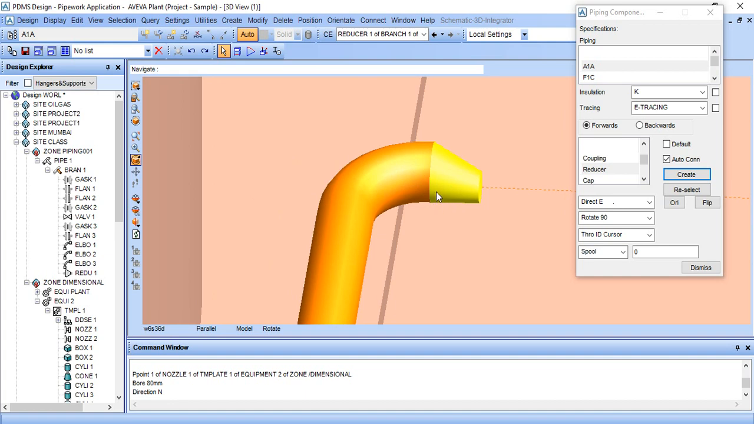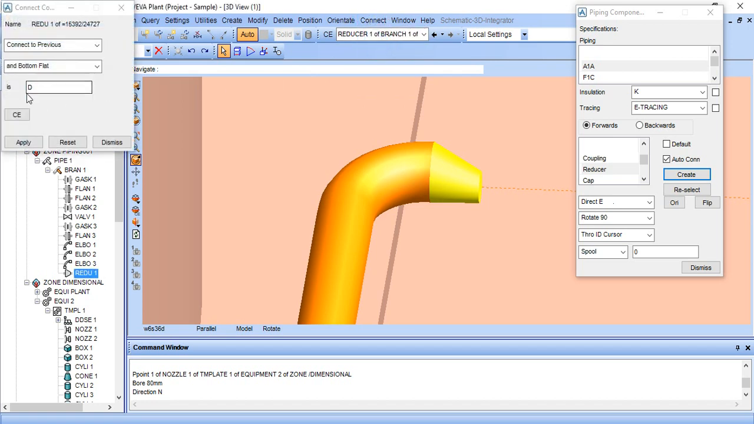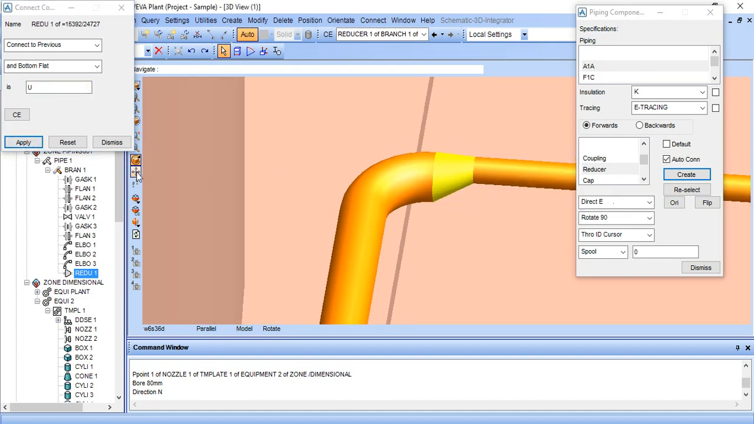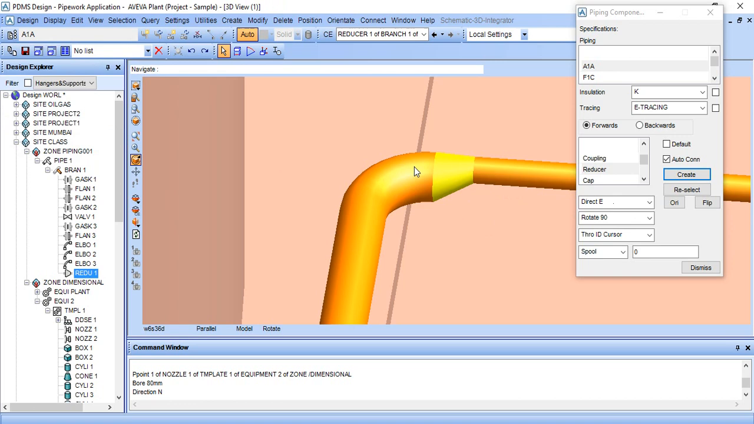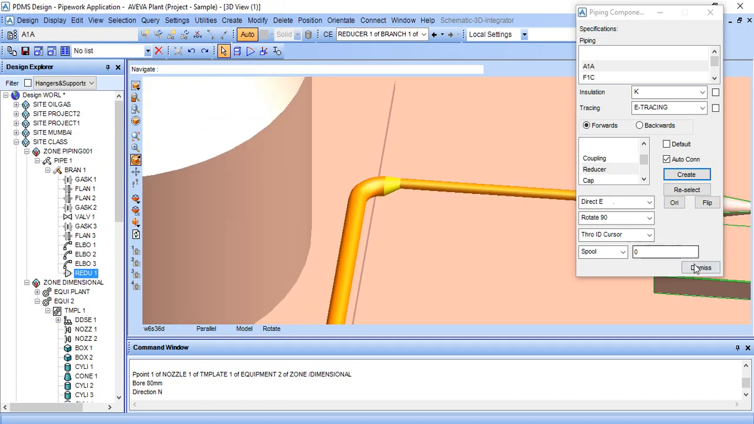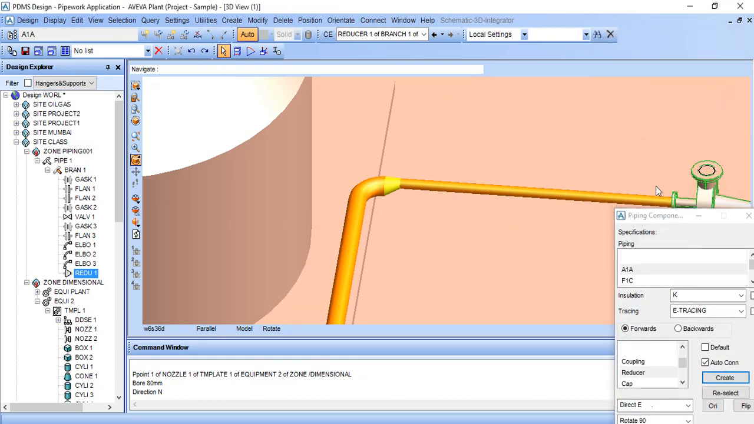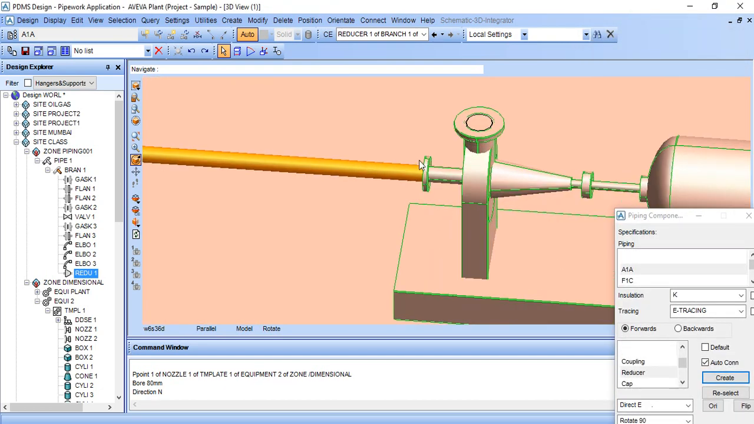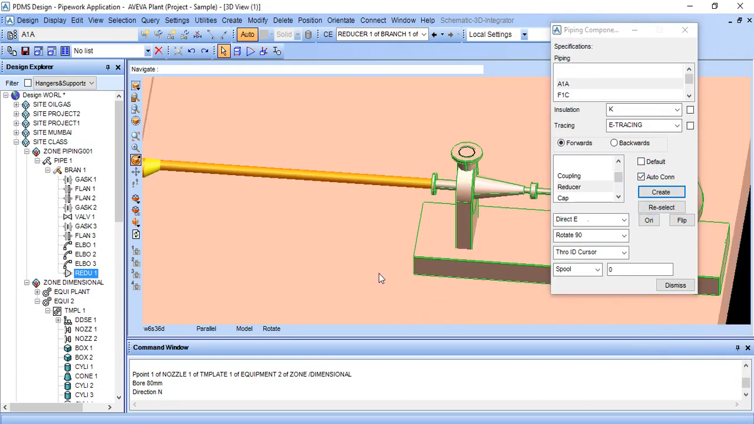But we want the flat side up in a suction line. So just go to connect component and put up and apply. So the flat face comes up, and then we need a flange and gasket here.